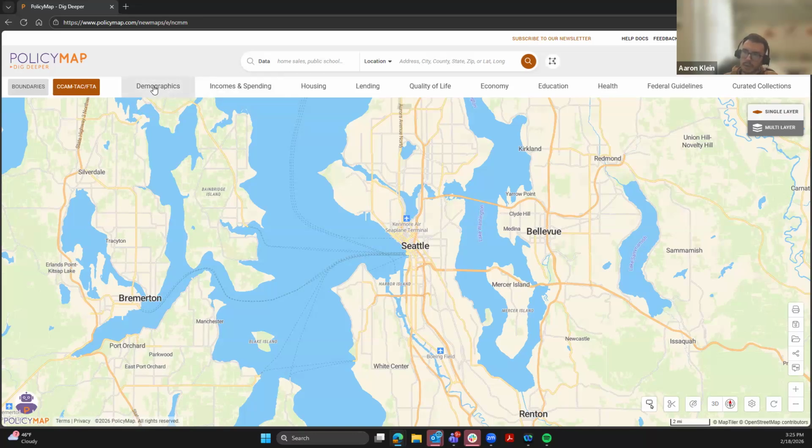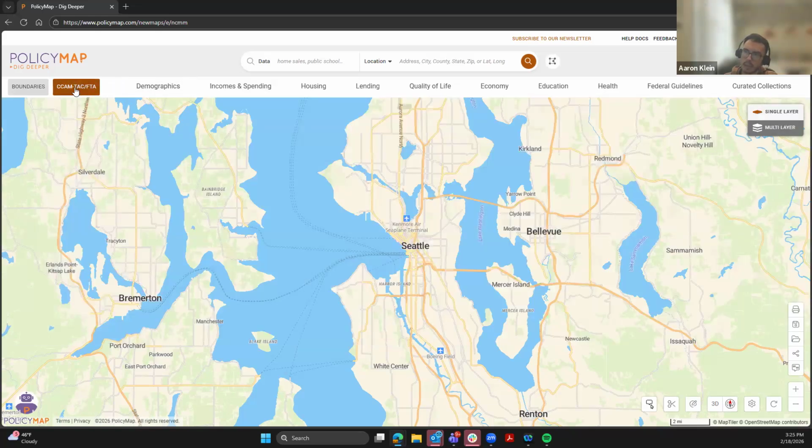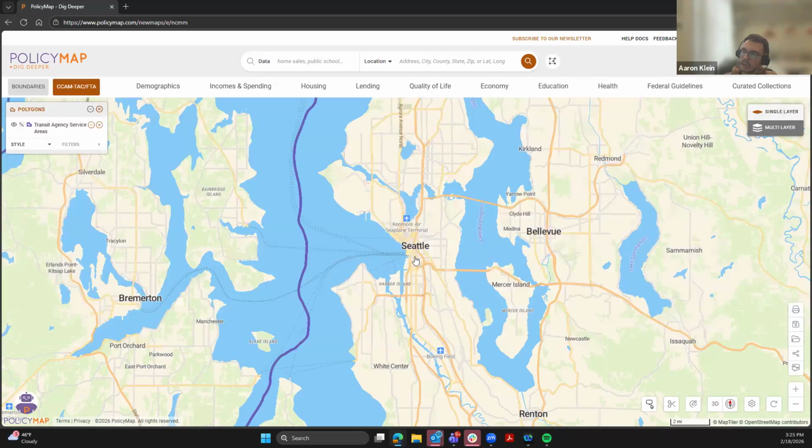So I'll start off under the first demographics tab here. And I'll try to highlight a couple of different data sets that I think are really interesting to look at. I guess before I do that, I should just quickly highlight again this CCAM tab here. So in here you'll find two different data sets that our data team uploaded specifically for this NCMM site. So the one that I highlighted earlier is this transit agency service area data set.